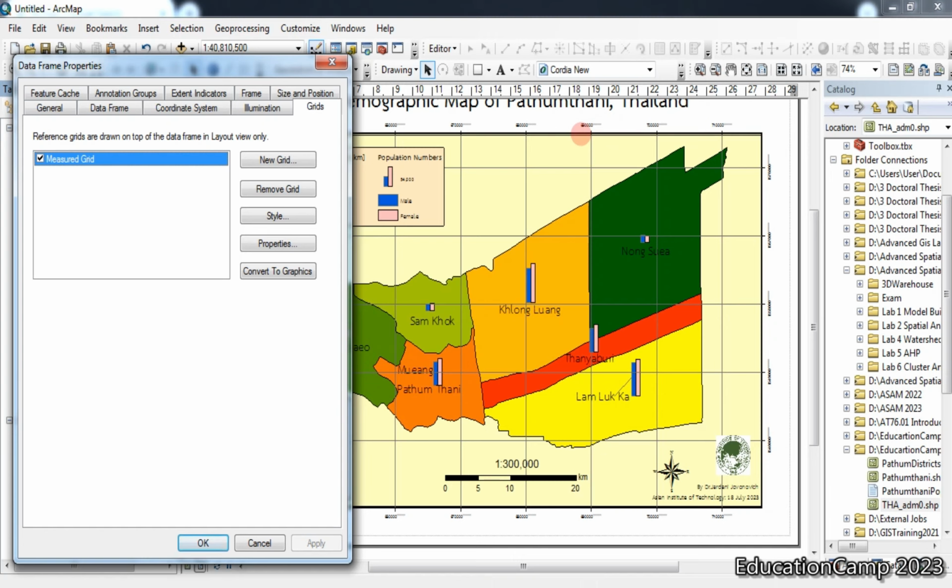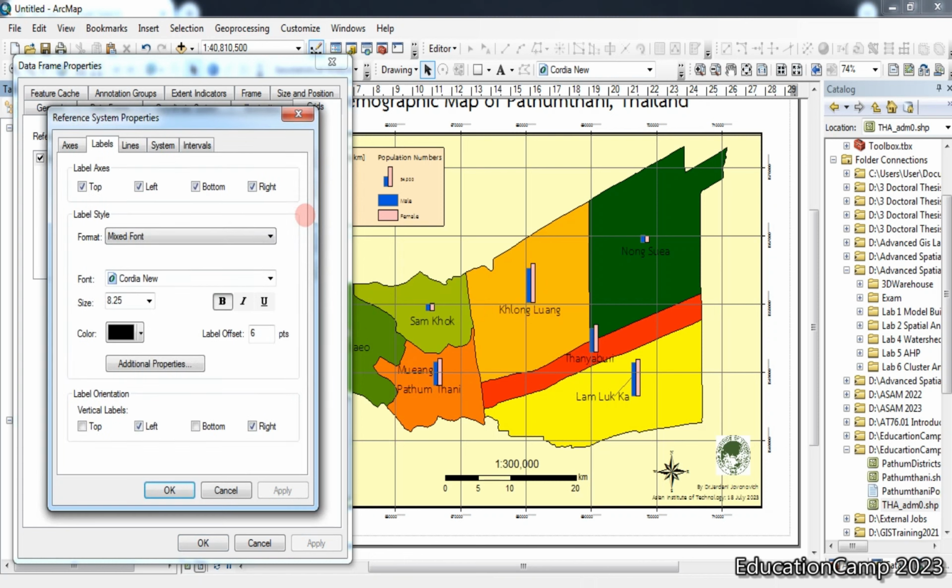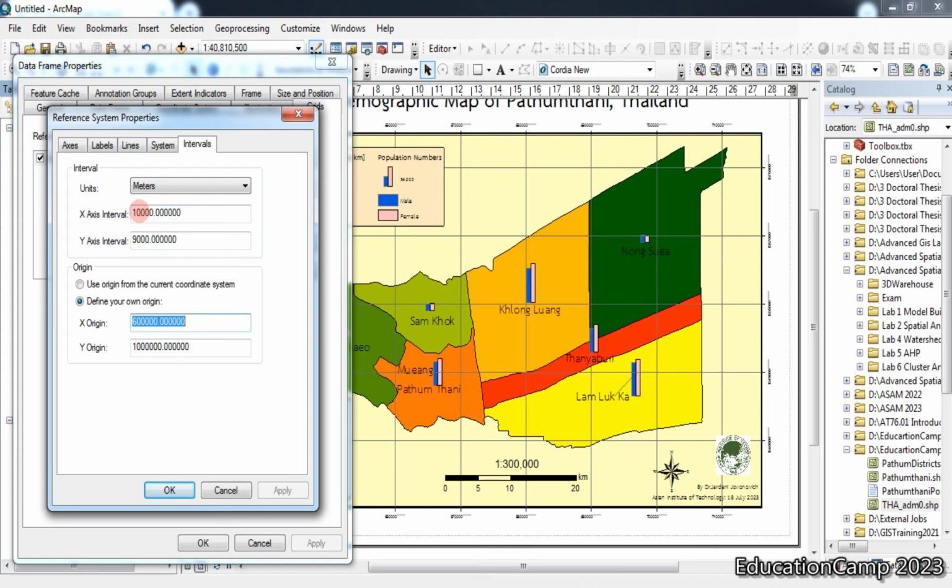Just keep in mind that all the text in the map must be readable, okay? Like the district name, the cartographer name, the map scale, but the grid text is illegible, so you need to enlarge the text size. You go to the properties. Then go to the interval. I think 15,000 is fine.